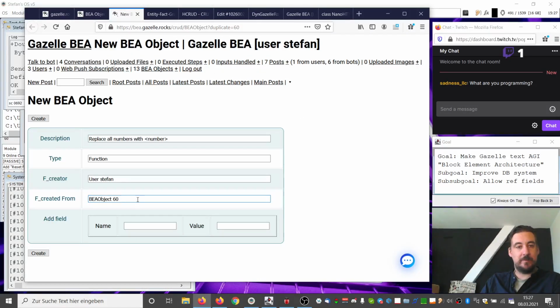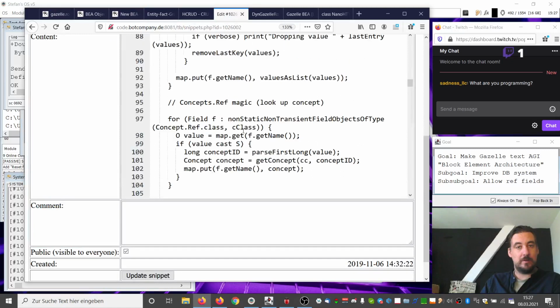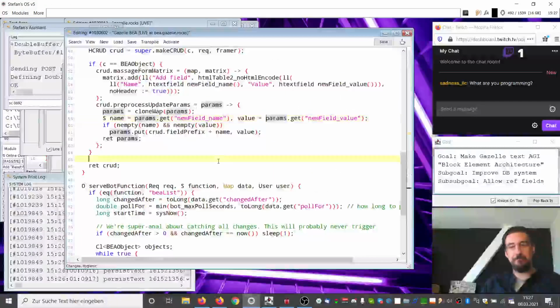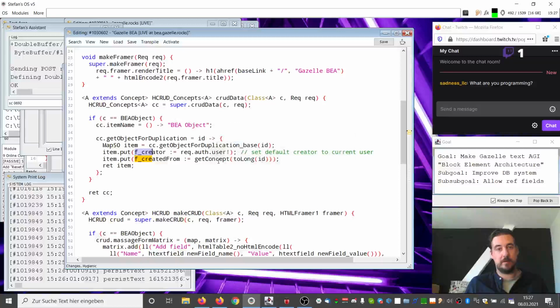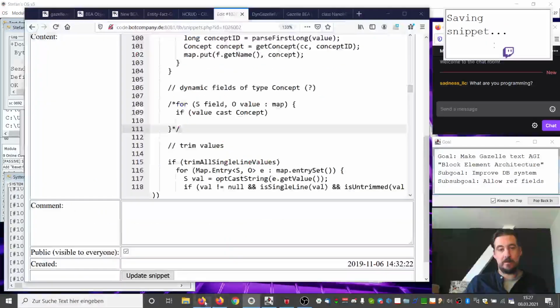I want to fix this. This should be an actual reference to an actual object in the database, not just this string here. Oh, F created from. This F goes away first. Okay.